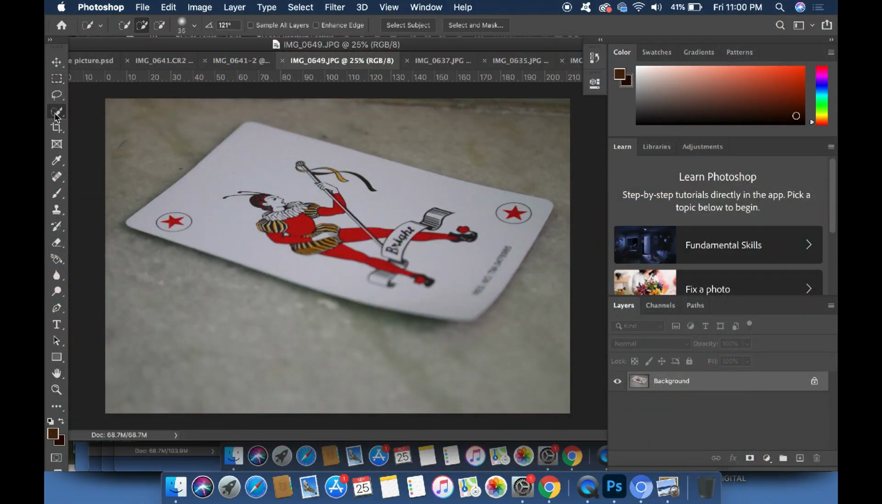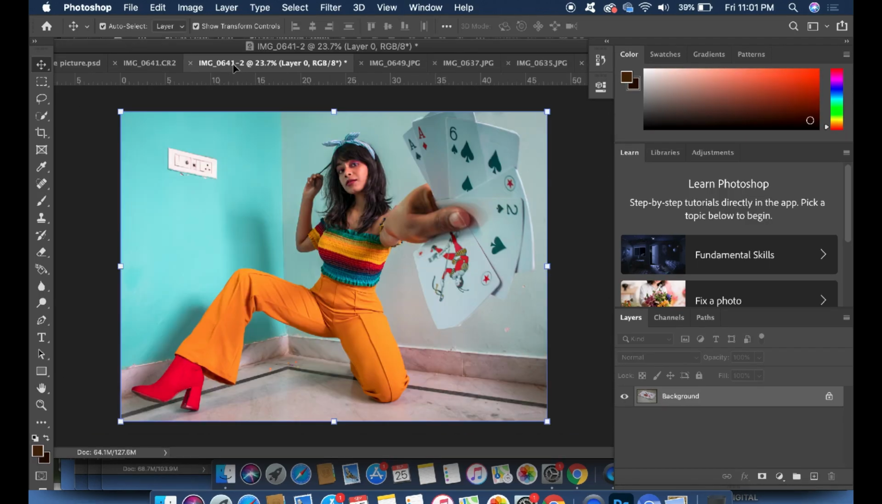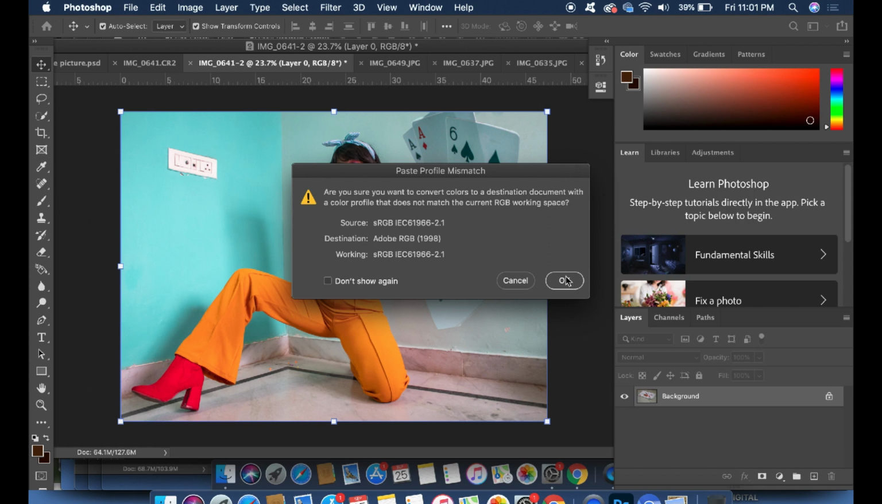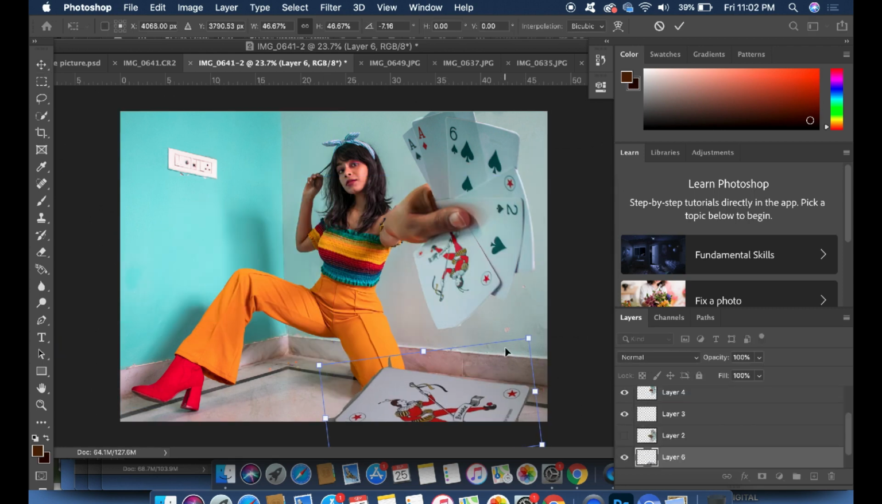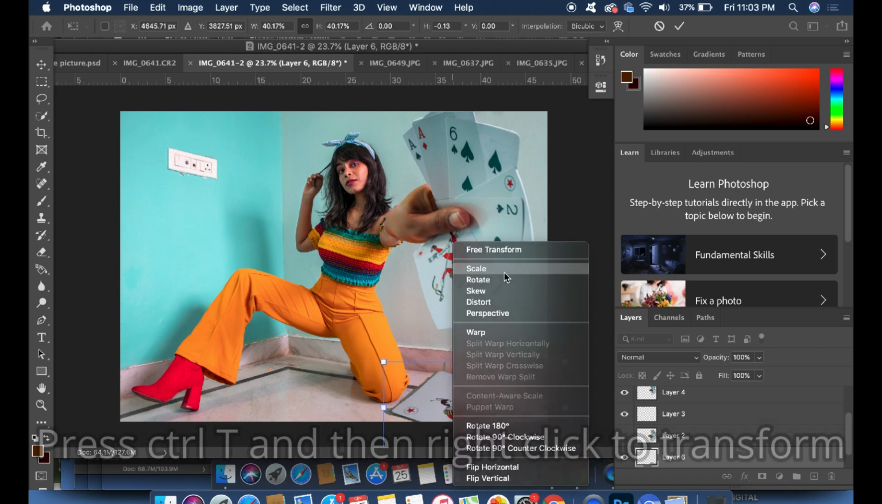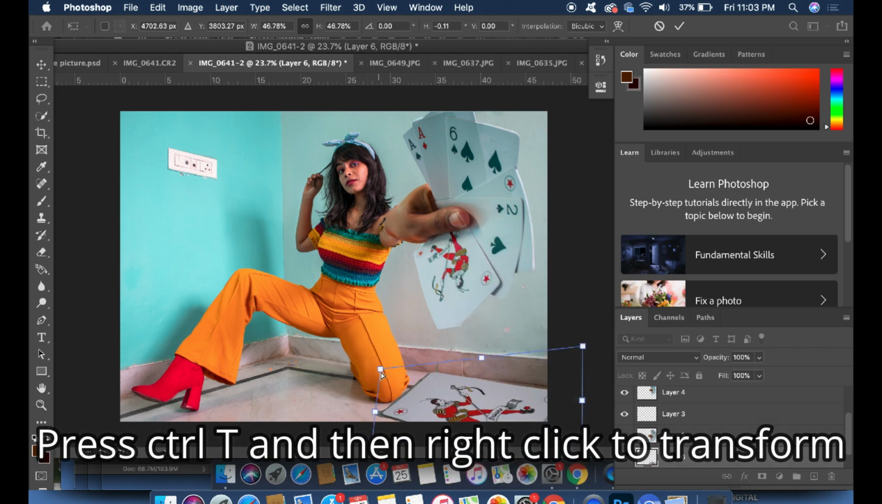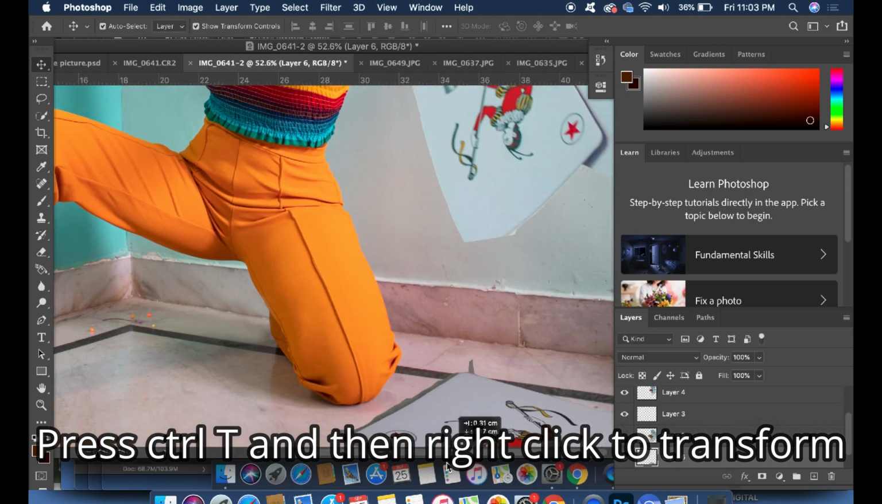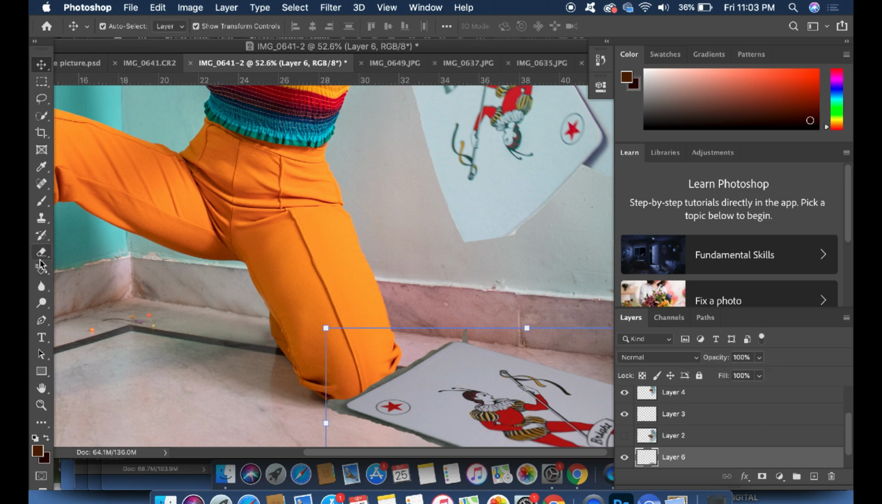So I am going to select the card with the help of the quick selection tool, and after making the selection, I am going to drag this particular card and place it over the main picture. I have decided to place this card on the floor. For that, I have to adjust and transform the card just like we did earlier. Press Ctrl T and then right click. Make some changes in the perspectives and distort a bit and then warp the card if necessary.